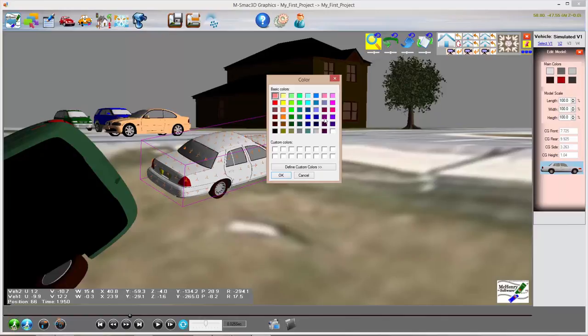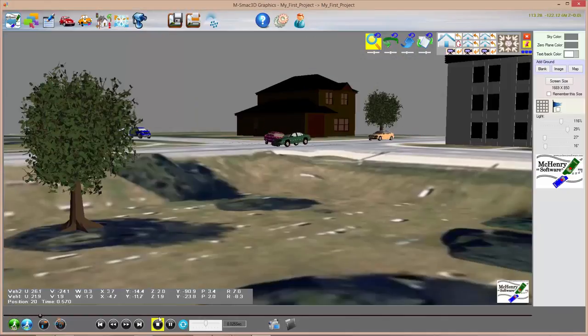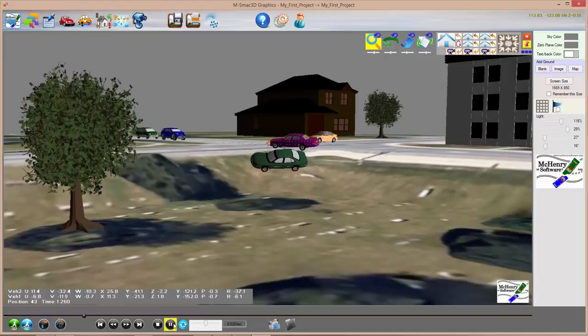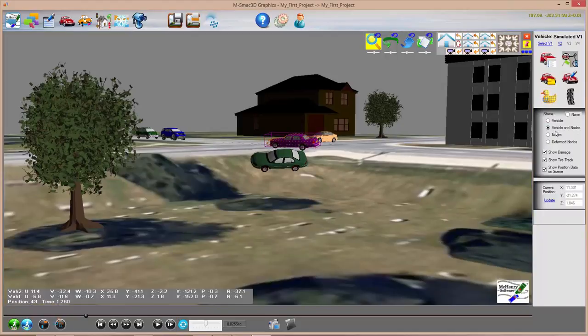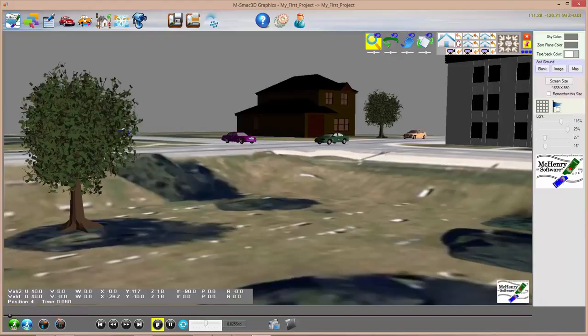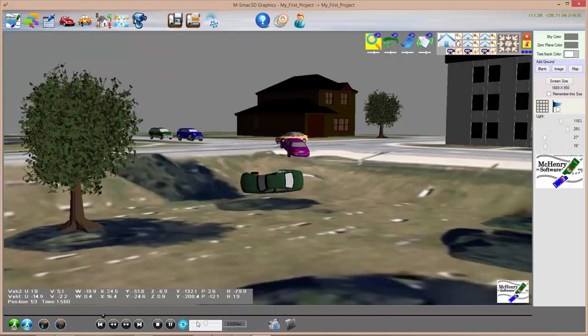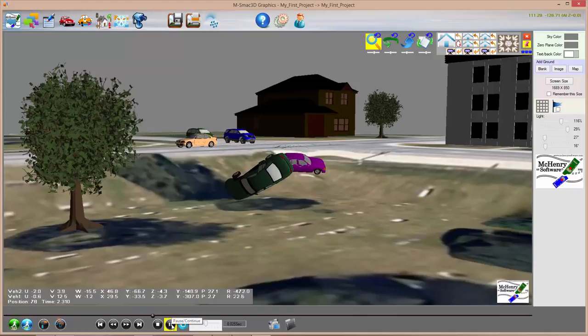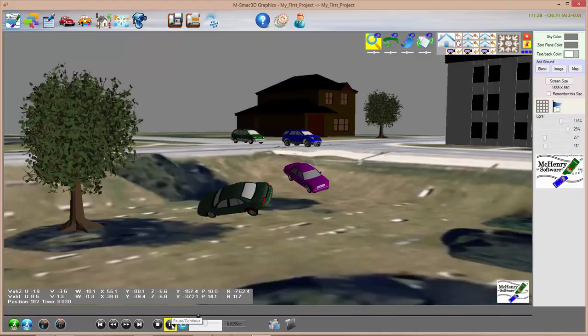Let's just say we wanted to change this one to a purple kind of color now. Again, now we're showing the nodes, so we're going to turn those nodes off and just show the vehicle. And then when you click away from the car, you see that it has a different color car.